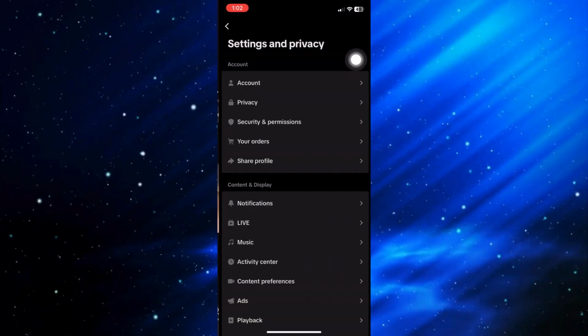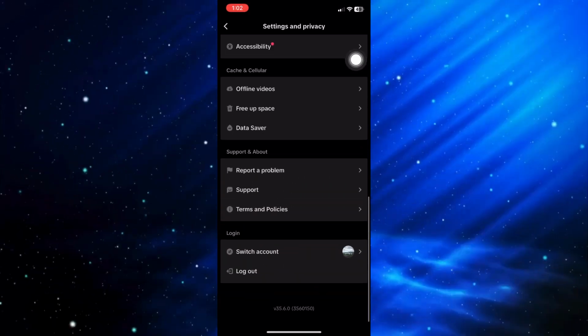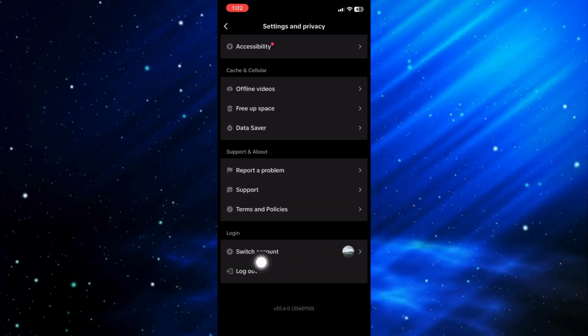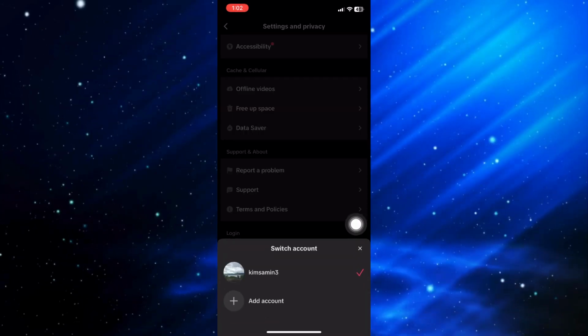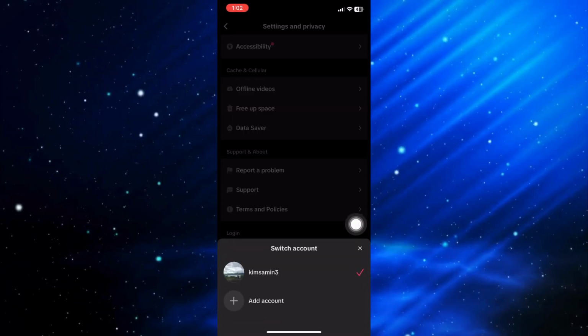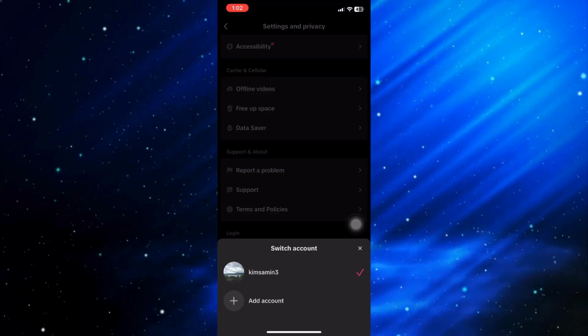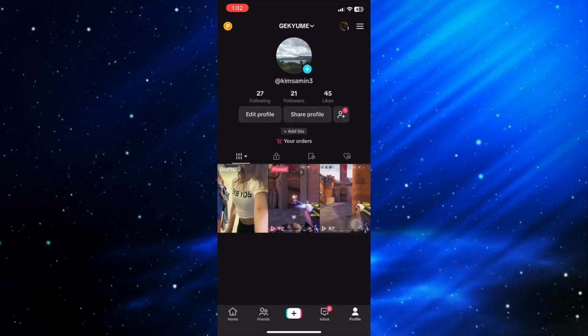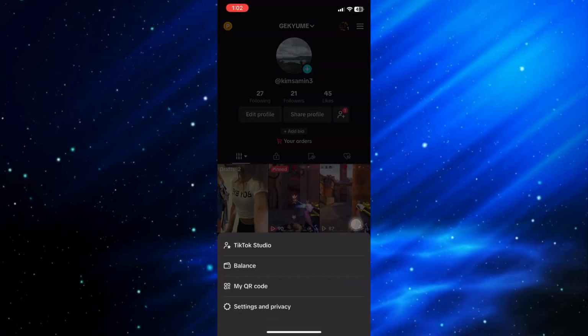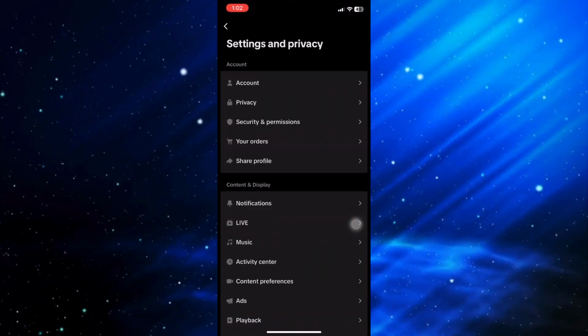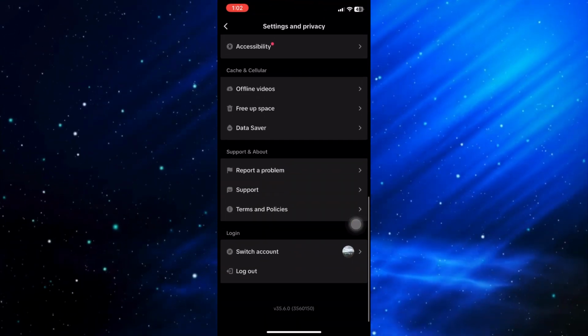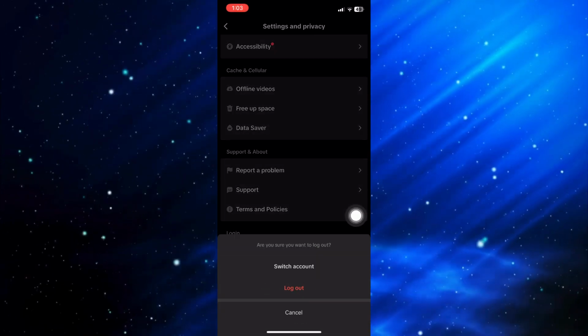Click on settings and privacy, scroll all the way down, and inside we have the switch account option and we have logout. You want to click on switch account, and if you want to remove multiple accounts right here, you can just go ahead and click on that account, navigate through the profile icon, click on the three lines, settings and privacy, scroll all the way down, and you will be able to see the logout button.